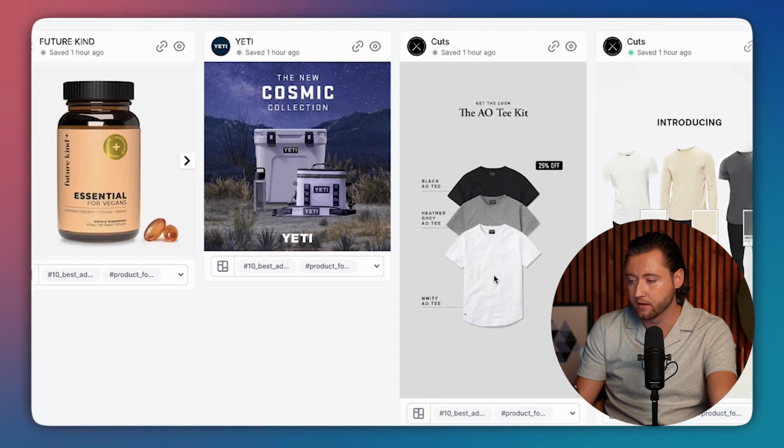Then you have Cuts Clothing, highlighting their different color variations, special offer, headline. You have your black tee, your gray tee, your white tee. 3 common colors everybody consistently wears on a regular basis. This definitely appeals to a much broader audience. There's no models because they know models' eyes distract. And if you just focus on the product, people know exactly what you're selling.